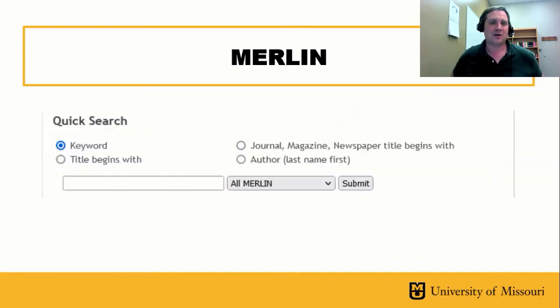If you're using that Merlin search, typically when you're searching, you at some point will see this little drop down here. And by default, often it's set to MU. If you use that drop down and you change it to all Merlin, then all of a sudden you will start seeing results that pop up from not just MU, but those other campuses. And you will be able to then see if those items are available.